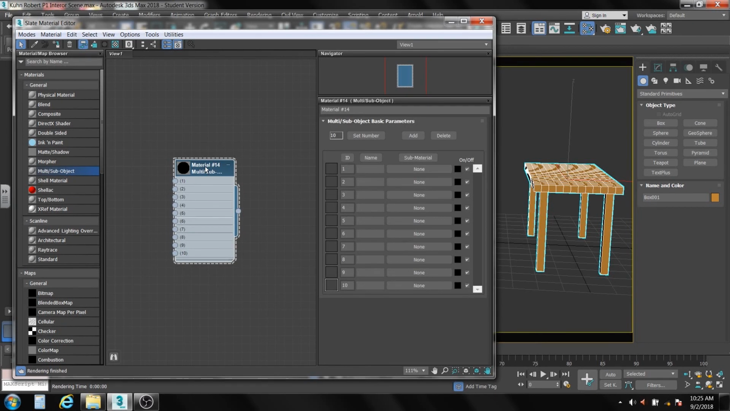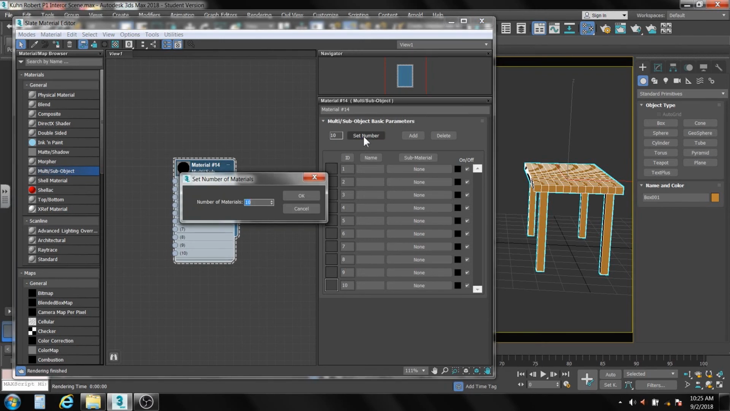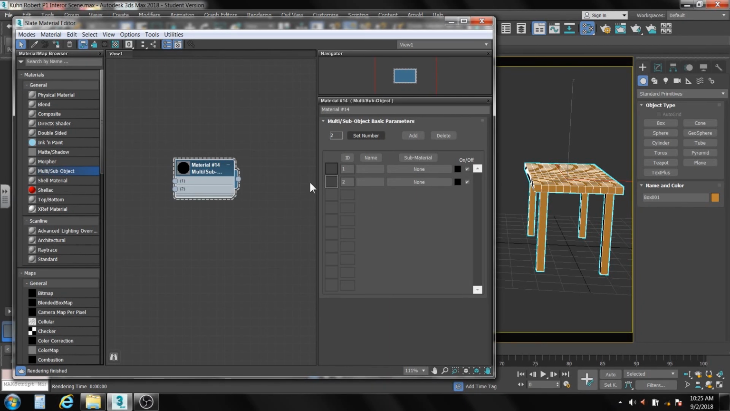So when I double-click on this, I get the parameters, and I'm going to set the number. Let's set the number on 2 and say OK. Now I only have 2 slots. And I'm going to put it over here, attach it to my table, and we'll call this one table.